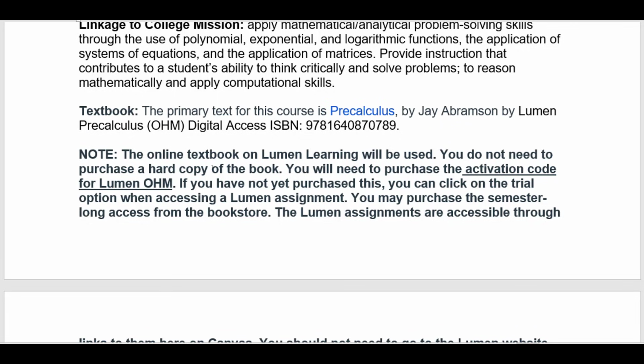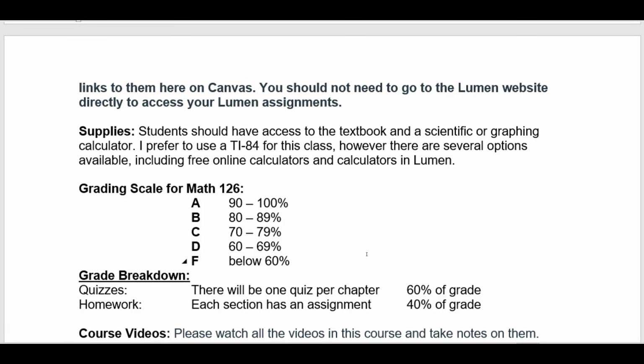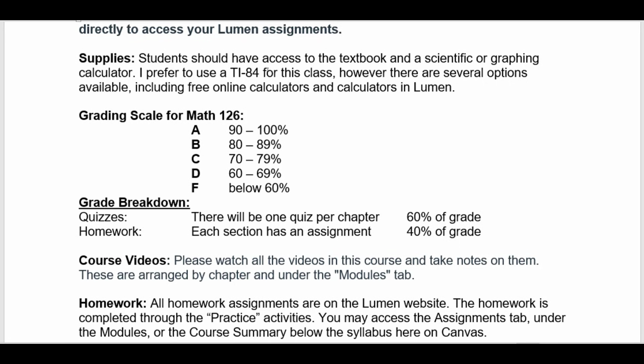Technically we do have a bookstore now, so you can get it from the bookstore. But you don't need to go to the Lumen website. So you should have a textbook. You need to have access because that's the grading system as well. And the scientific or graphing calculator: there are some embedded calculators that I put in Lumen. I like the TI-84, it's a great calculator, but there's stuff in the videos I've made where I use Desmos, which is an amazing free program. I don't know how they do it for free, but they do.